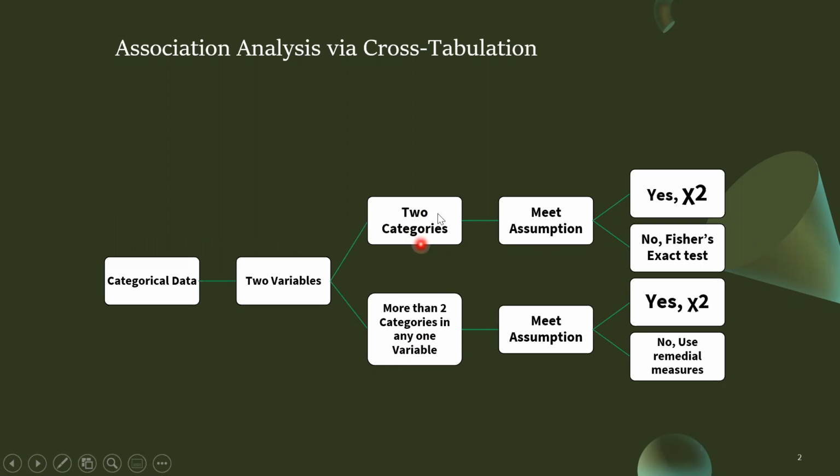If both variables have two categories, for example, smoking and lung cancer. Smoking status, yes or no, is a category. Another variable is lung cancer, either positive or negative. In this case, we will check whether the certain assumptions of chi-square are fulfilled or not. If the assumptions of chi-square are fulfilled, we will apply the chi-square. Otherwise, we will apply the Fisher exact test.